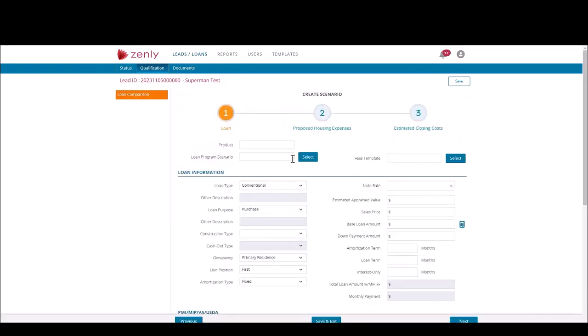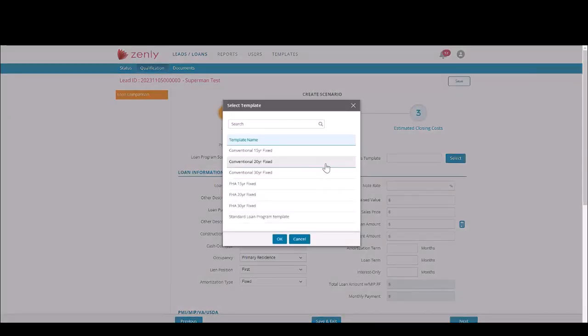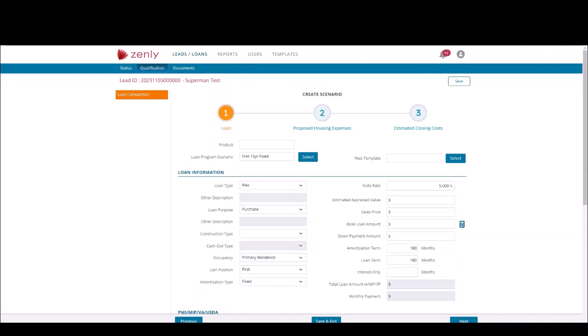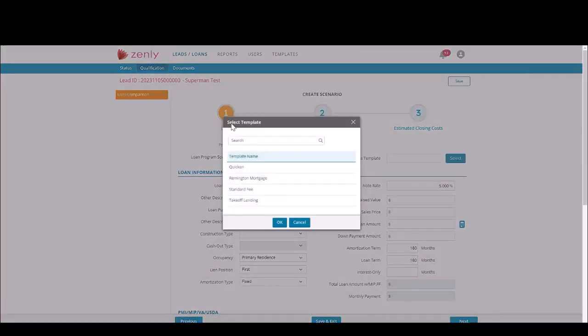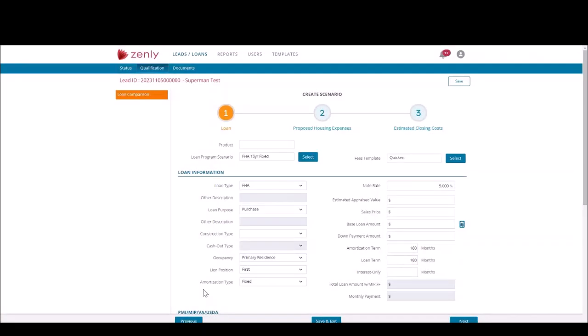Okay. And this is the first place inside of a lead file where you're able to import a loan program template and a fee template. So we've got the select here for our loan scenario. If I click that, it's going to show me a list of all of the loan scenario templates I've created. So I'm going to do my FHA 15-year fix. Okay. Then over here, we can import a fee template. So if I hit select, it's going to show me a list of my fee templates. I'm going to add my Quicken fee template into my scenario. You do want to come up here and name your scenario.